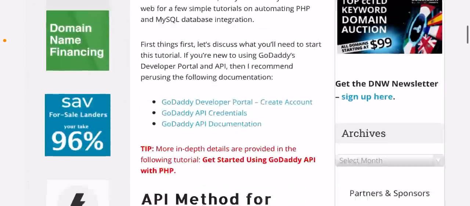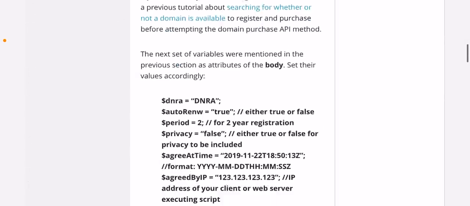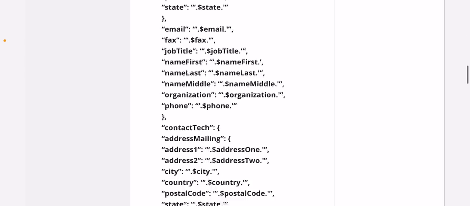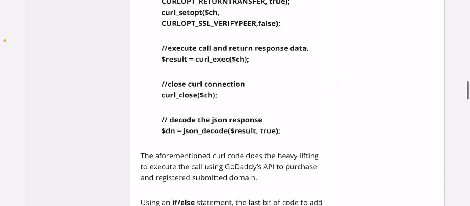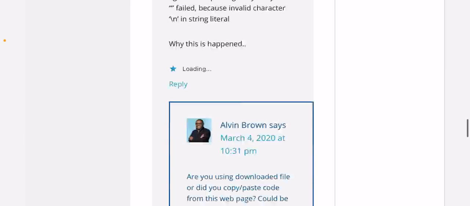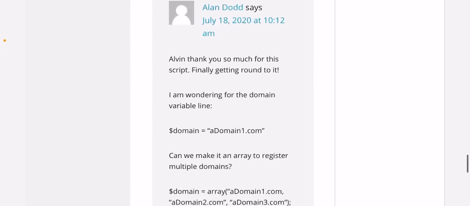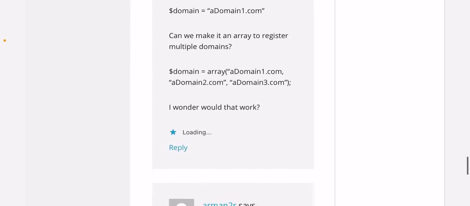So, how to register and purchase a domain using GoDaddy? Today's tutorial aims to help many domain investors with a desire to harness the power of technology to streamline the registration and purchasing of domains using GoDaddy's API.